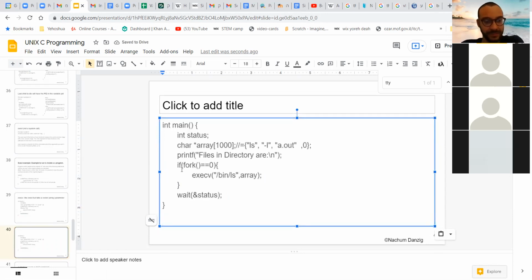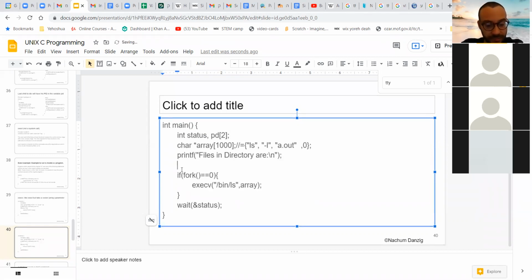Look what I can do here. Let's call this pipe PD. I now have a pipe.